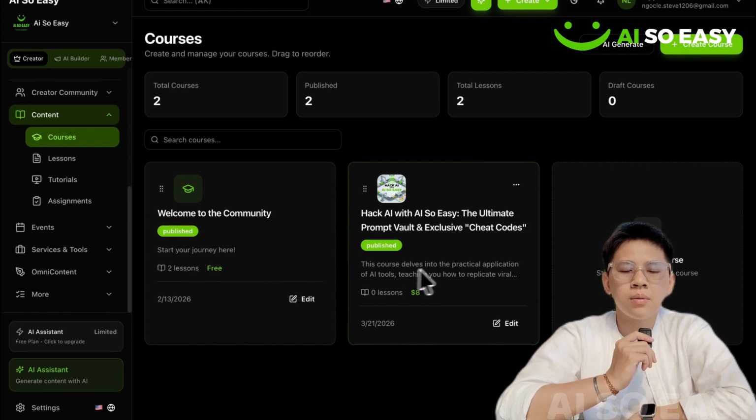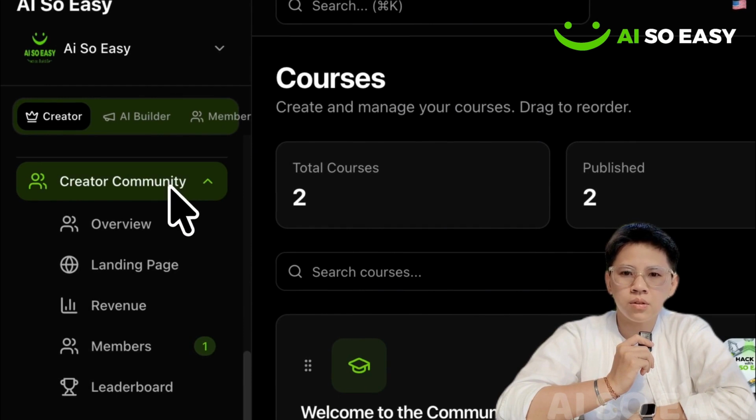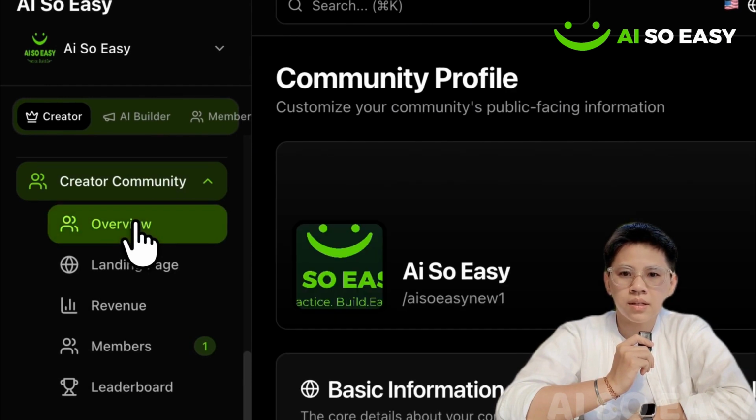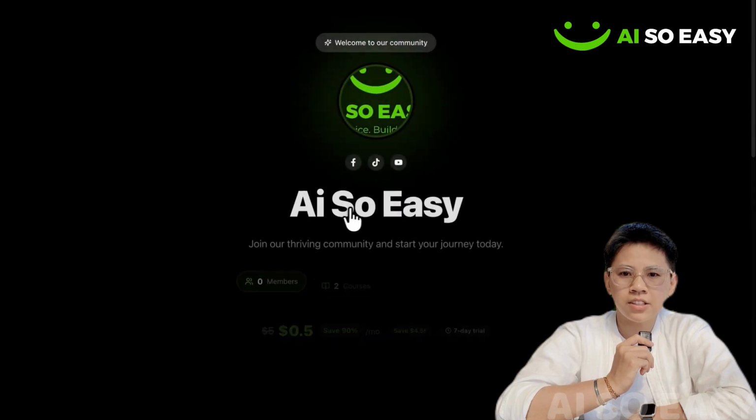Are you curious to see how it will appear from the customer's perspective? Let's check out the results with Steve right now. From the left menu bar, click on Creator Community and then go to the Overview section. Next, look to the right corner of the screen and click on the Preview button with the eye icon. This is how we can preview exactly what customers will actually experience.